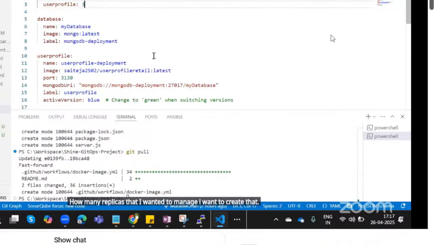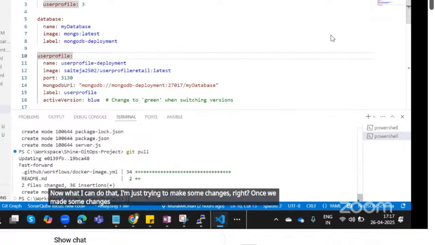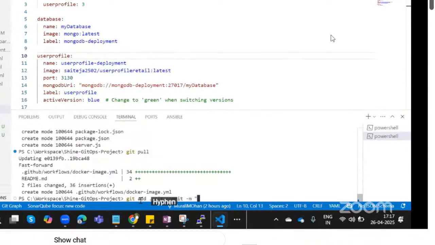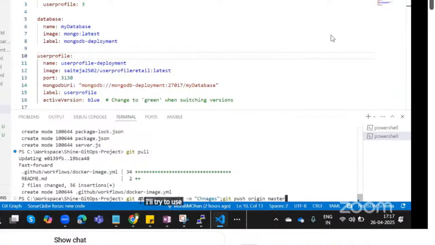Now, what I can do is make some changes, right? Once we have made some changes, we have to save all the changes. After that, we use the command git add . to push all the changes. Type the command git commit -m, let's say here I mention "changes". And after that, type the command git push, and we can go for origin. I'll try to use master. You're pushing all the changes to master.